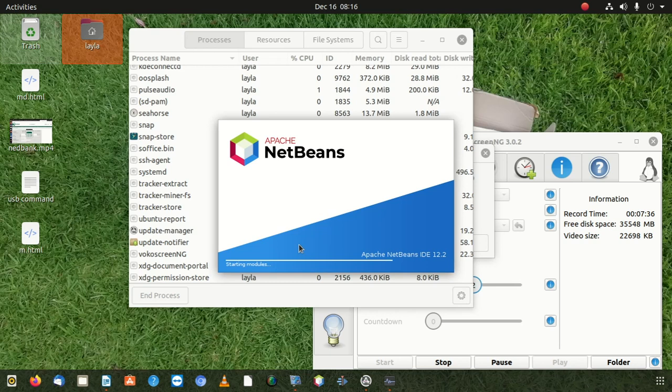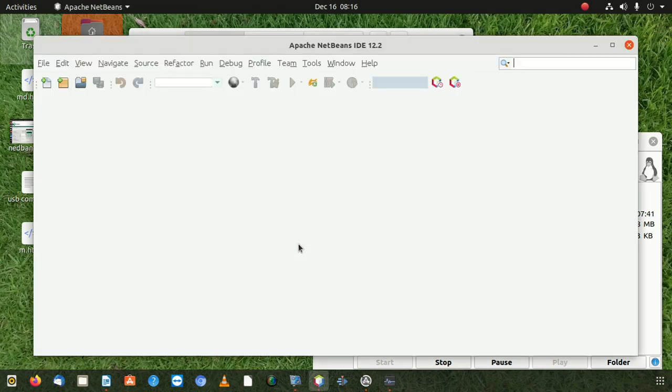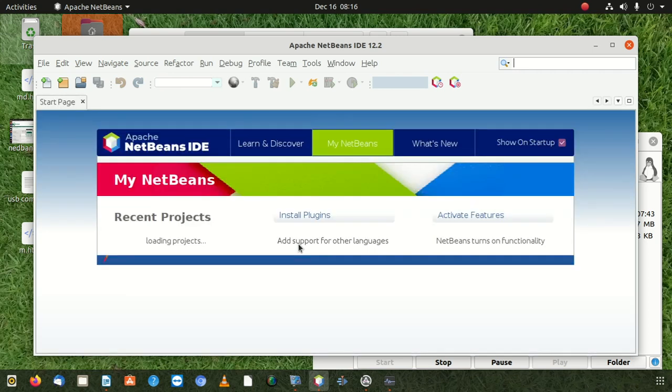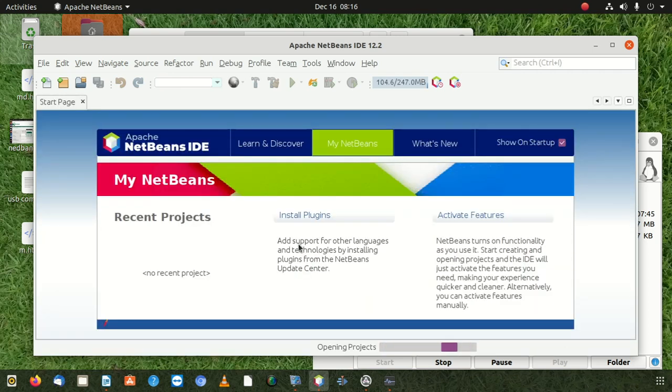I'm starting NetBeans, guys. I'm done with everything. If you want to close the video, you can close the video. Stop the video, it's up to you. But I've finished doing this, so I'm just testing. Let it start. Let NetBeans start well.